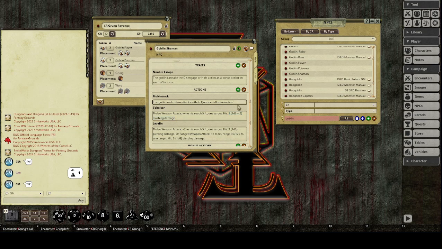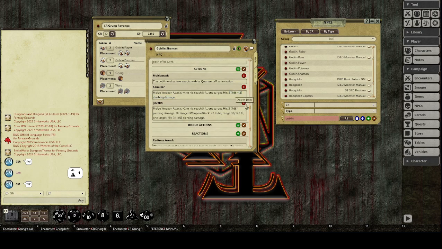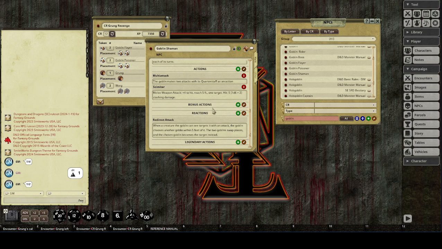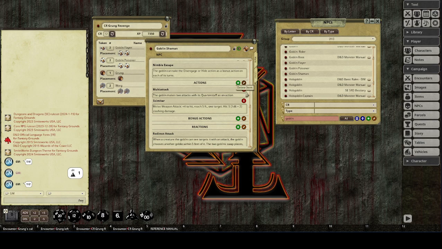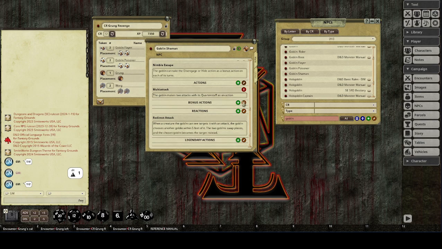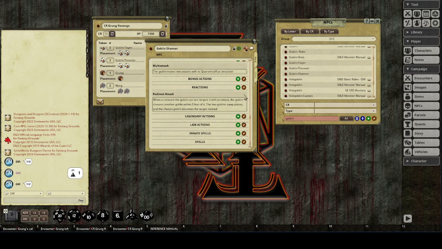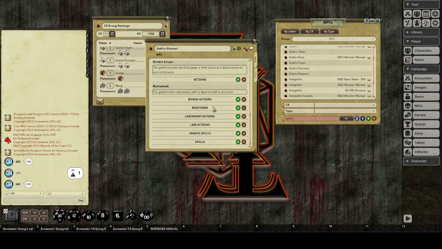And I like specifying as an action. That way if I have something that does things as a bonus action, it doesn't include the multi-attack function. Okay. We'll go ahead and take out the scimitar. And the scimitar. The javelin and the scimitar. We're going to take that. Not going to include that.